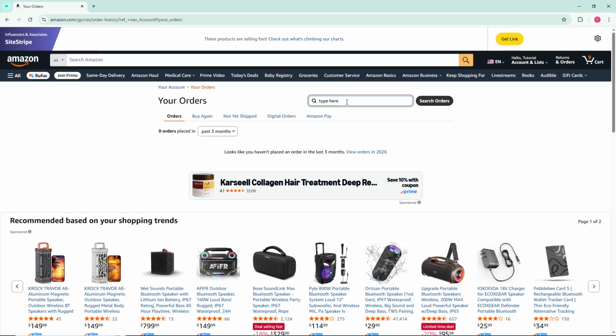This opens up the full information page for that specific order, where you can see everything from the items purchased to shipping details, tracking information, and payment methods used. And there you have it. You've successfully learned how to view and navigate your recent Amazon orders.